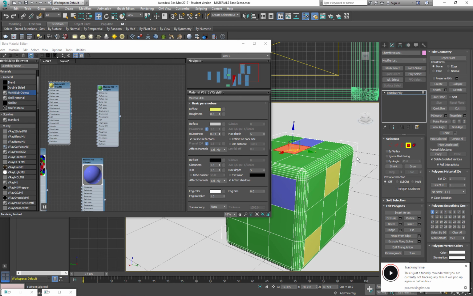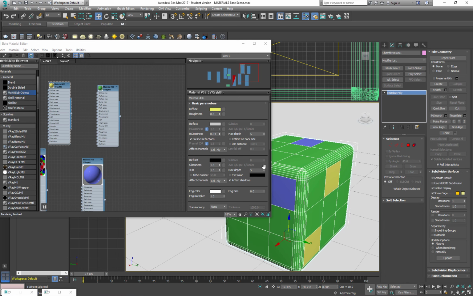Okay, the reason why I show you the multi-sub material is because sometimes you don't want to collapse to a poly, and you want to have it editable. So that's it for the materials. We are going to maps next.